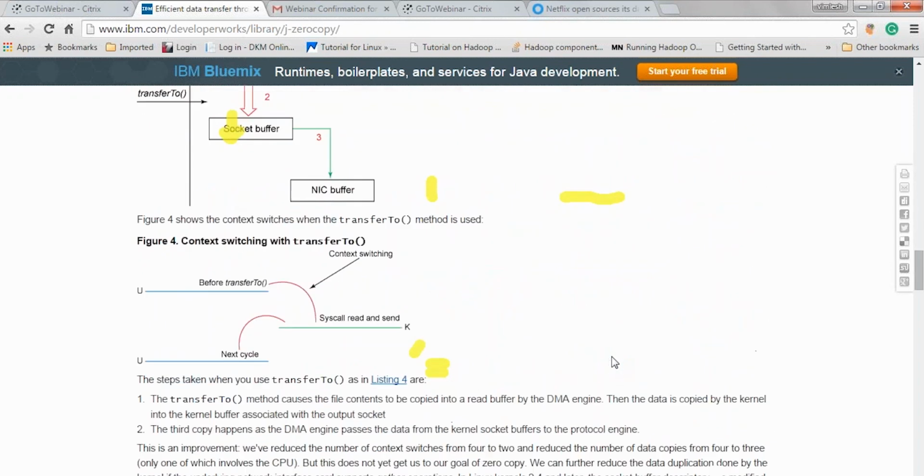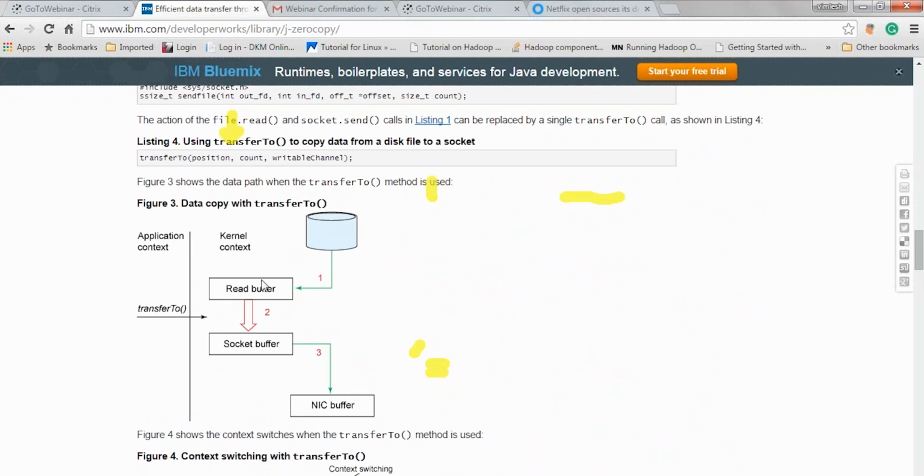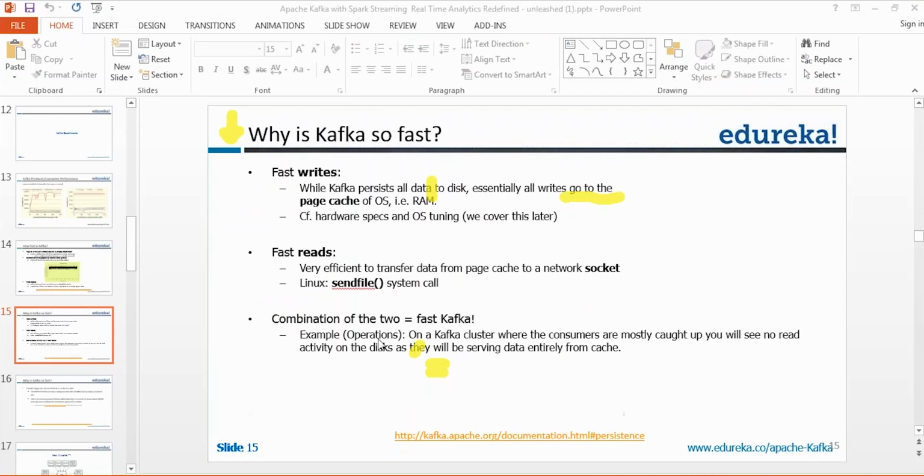So what they did using sendfile, or the transferTo method, is that the kernel context directly sends the buffer to the socket buffer. The switching from kernel context to application context, and from application to socket, is gone, and the time which we were wasting there is also gone. So these were the two basic techniques they were using to make Kafka fast. Combination of two, fast Kafka. If you're writing fast and reading fast, you are good.